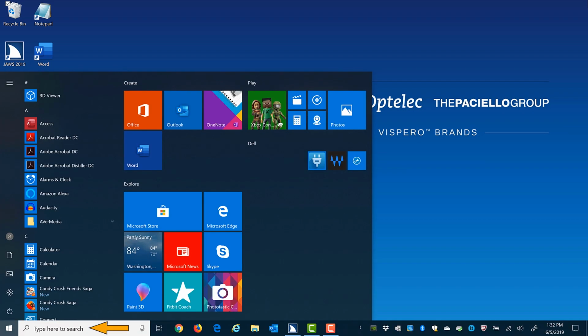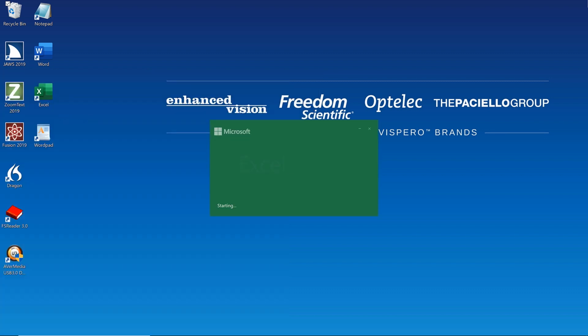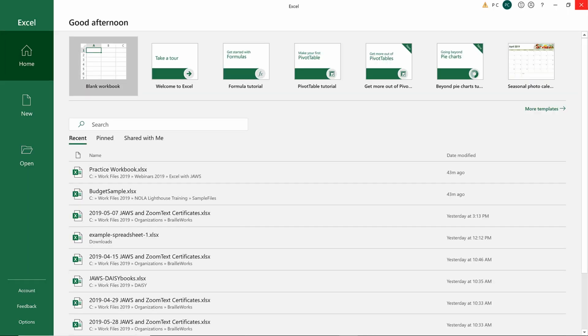Search box edit. Excel, app. Press right to switch preview. Enter. Opening Excel. Excel, new, Office list box, blank workbook, 1 of 7.